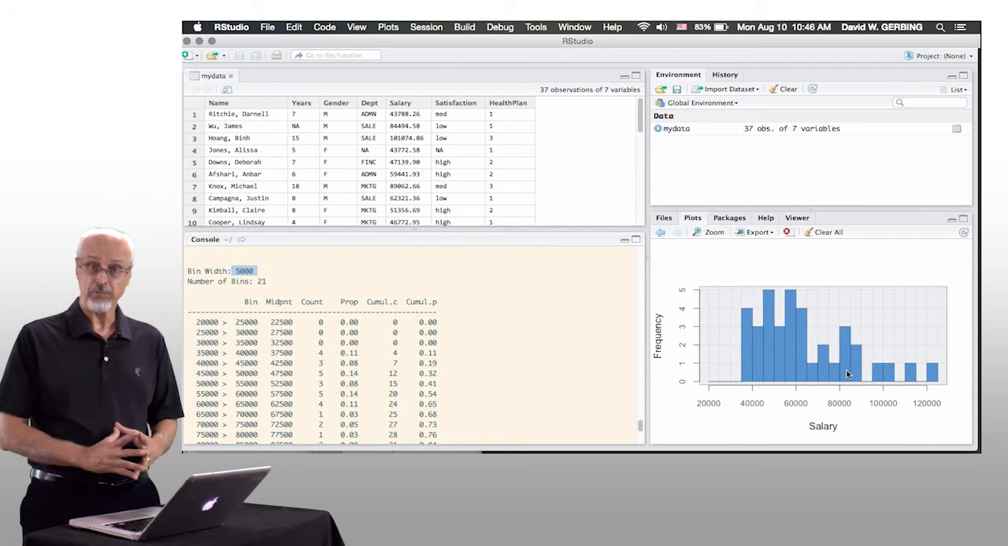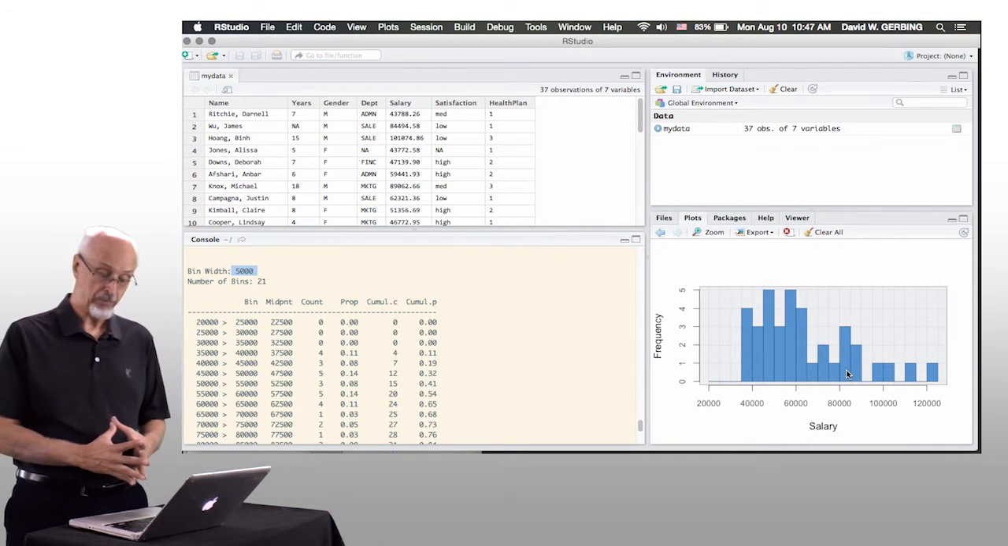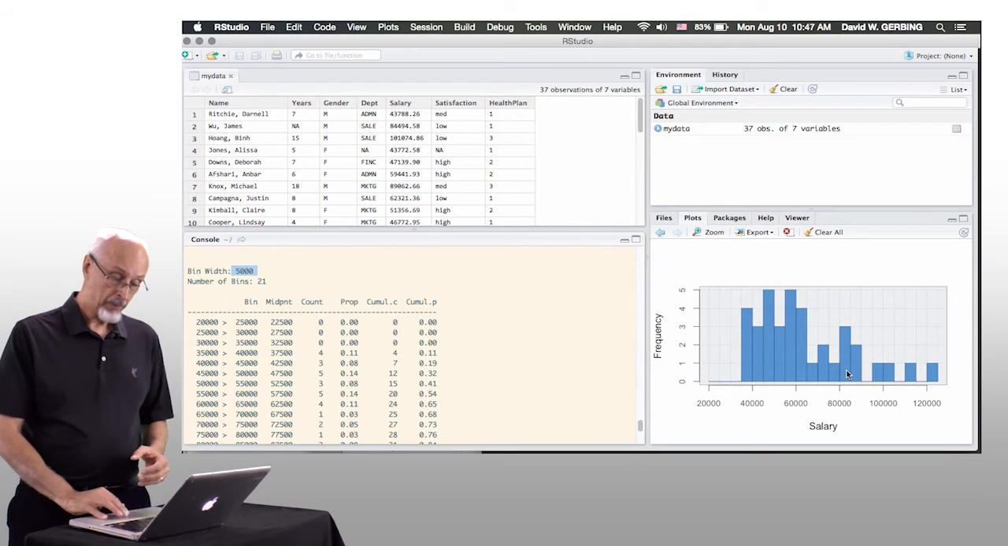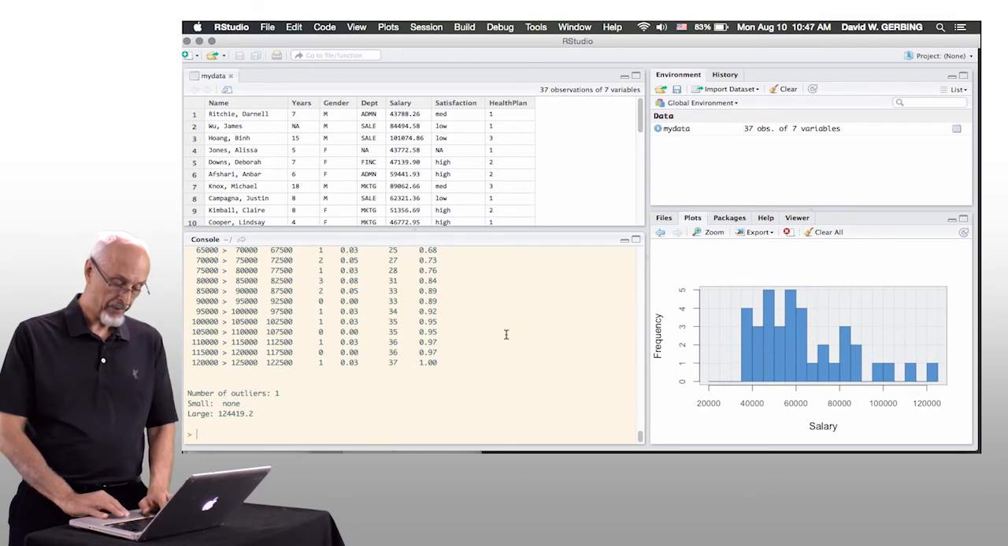And actually it's a little bit too small. 10,000 turns out the default value is probably pretty decent. We could play with 8,000 and so forth, but you can see it's easy to change the bin width and move ahead on things.